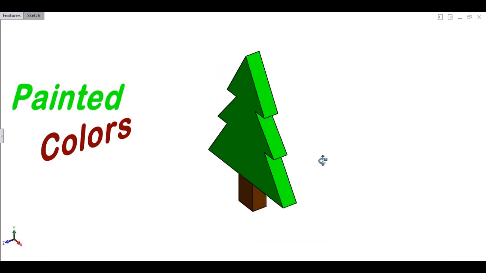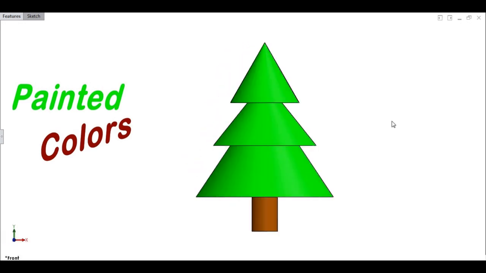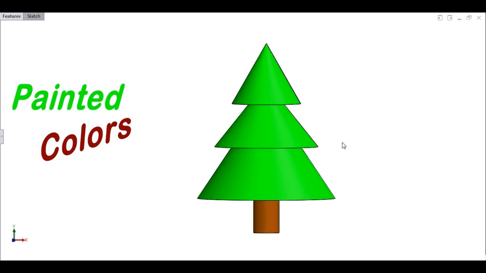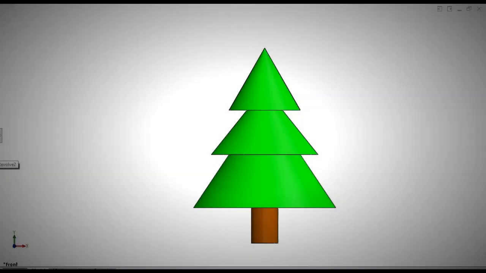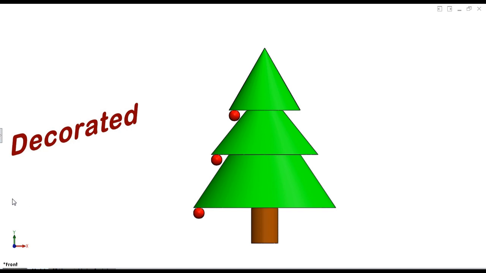The Christmas tree is painted with appropriate colors. Let's do some decoration.